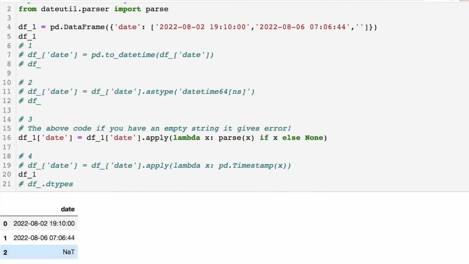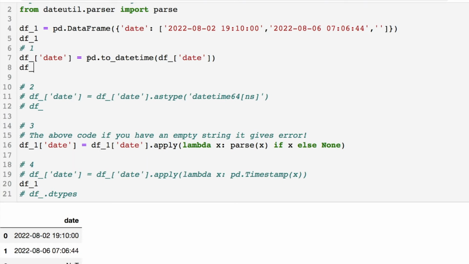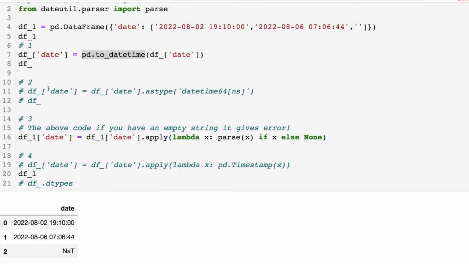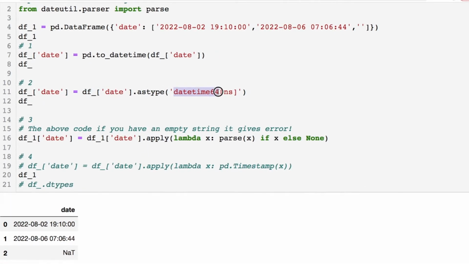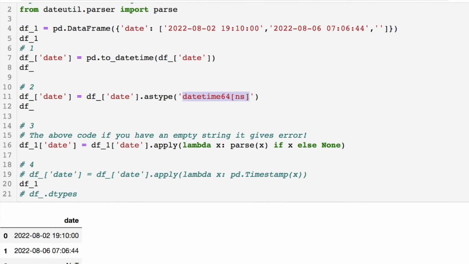The first example, it looks like we're good, and we got an NaT time. So it's just like an equivalent of a NaN. Here's a different one where you're actually using pandas to convert this same thing to a datetime. So it's the same exact thing. We have astype, and you want to force it to convert into a datetime64 with your little nanosecond here.